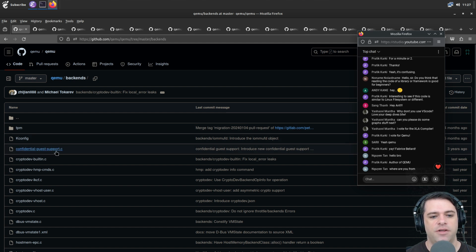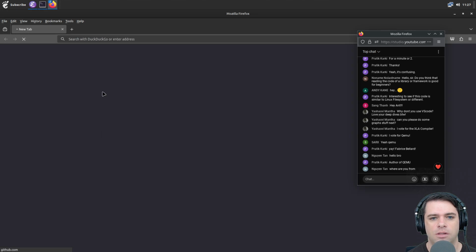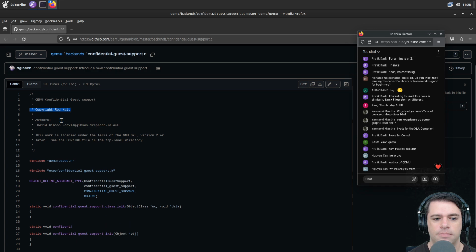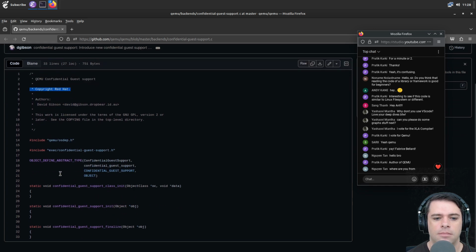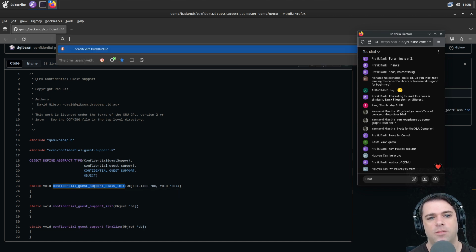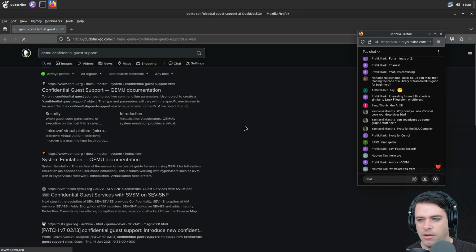So backends has confidential guest support. I don't know. I'm curious enough about this. Let's open this in a new window. From Red Hat. Let's just find out what this is. QEMU, confidential guest support. Is it like the emulator doesn't know anything about the thing you're emulating?